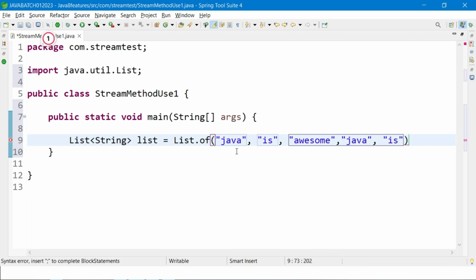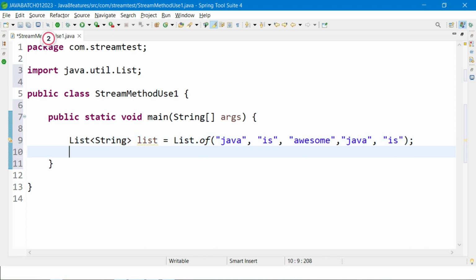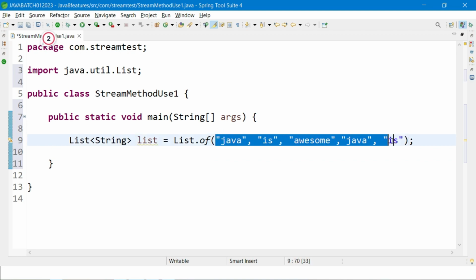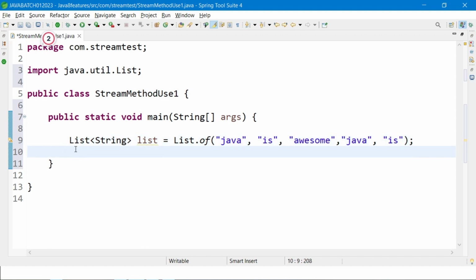So in that list, if you see, there are two duplicate words. Java is duplicate, is is duplicate, awesome is unique. So we have to find out only the unique elements from this particular list. What we have to do is take the help of distinct. Even if you store double, float, boolean, whatever value you have, you can find out the distinct values. So whenever an interviewer asks you, you have an array and you have to find the unique elements, you can take the help of the distinct method.